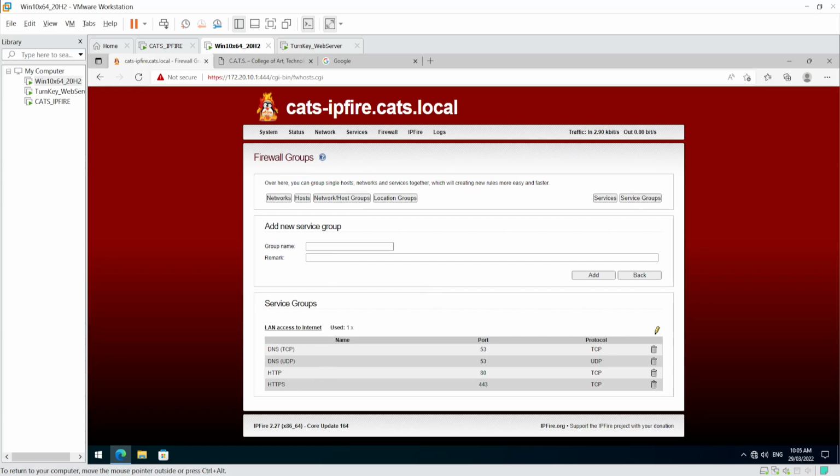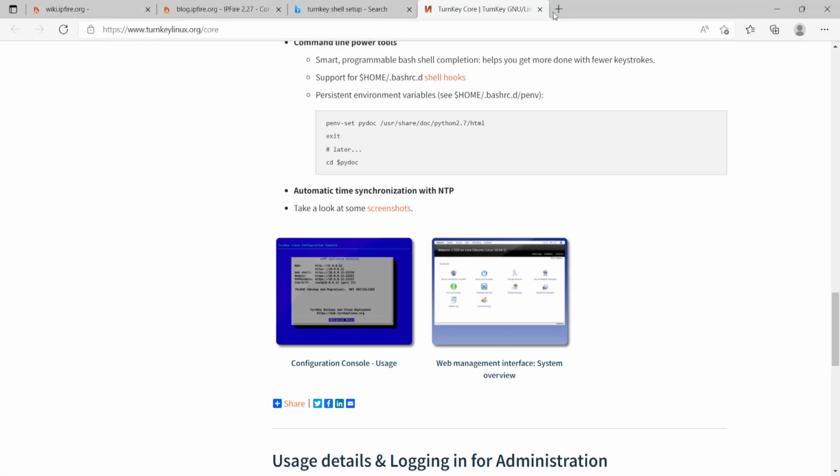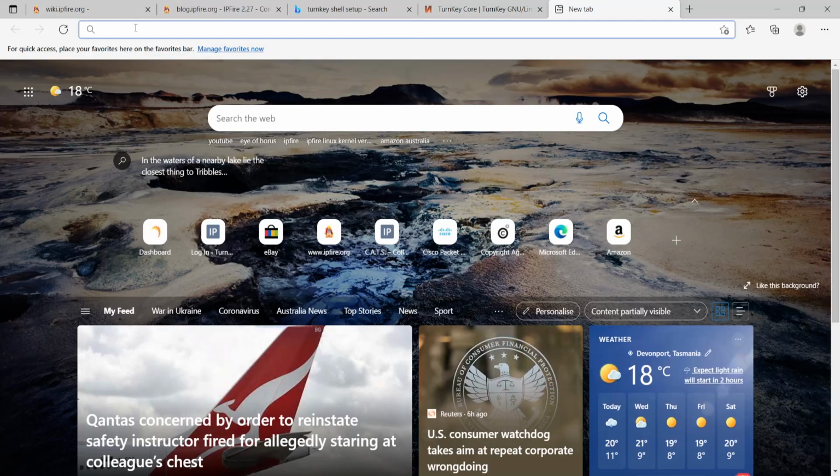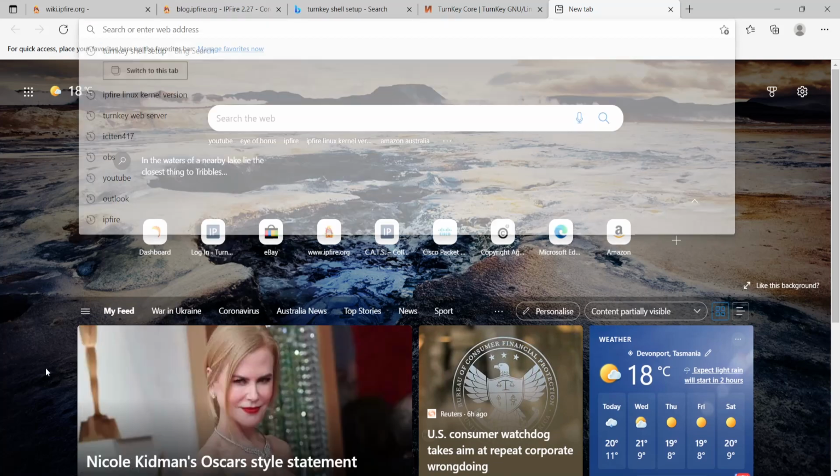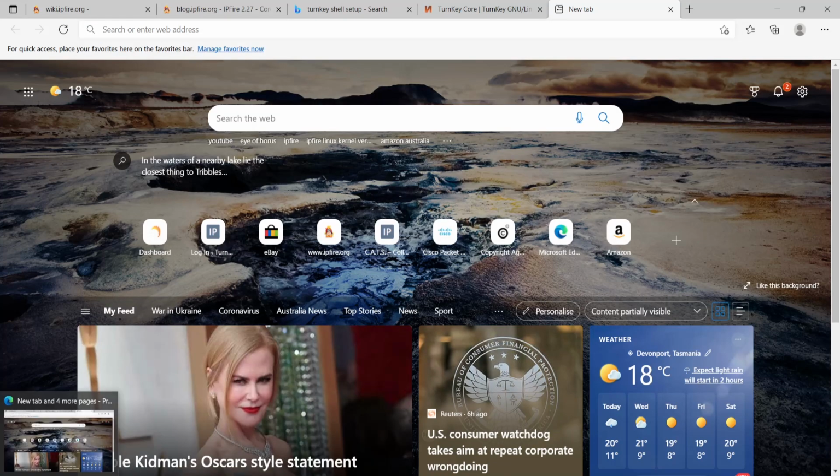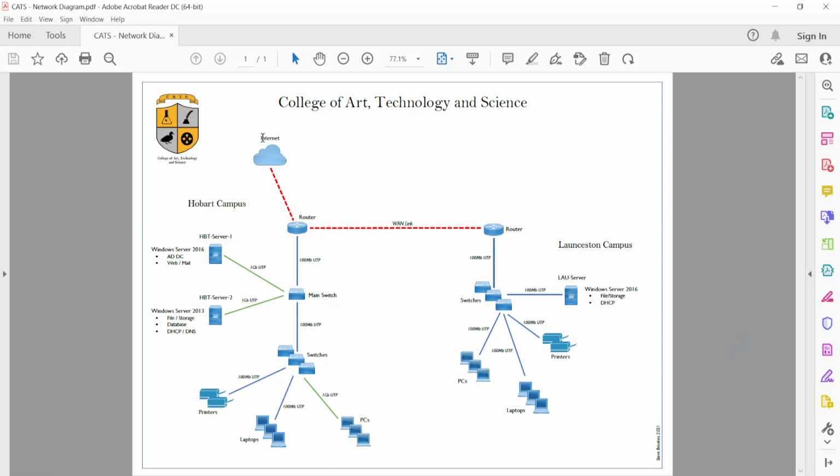So we'll make another service group, and this service group will be incoming web services, because what I can't do at the moment is go out here and access my web server. What I want to be doing is testing from out here, and I want to access this router to come in to a web server on a demilitarized zone.